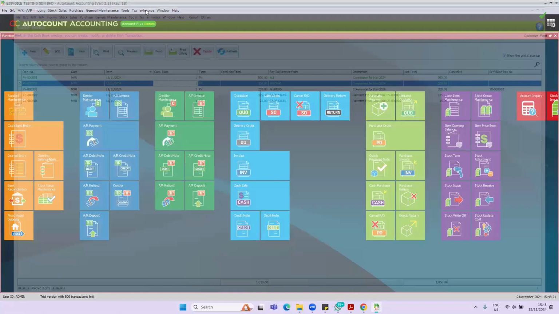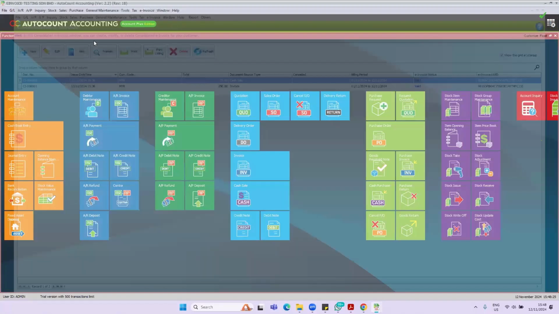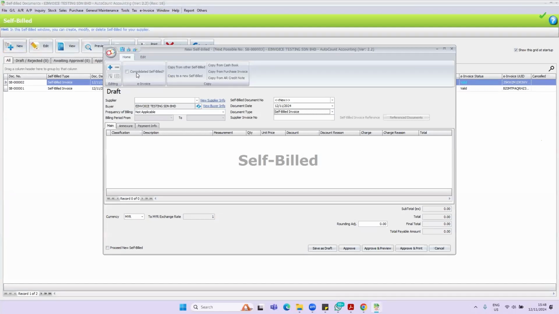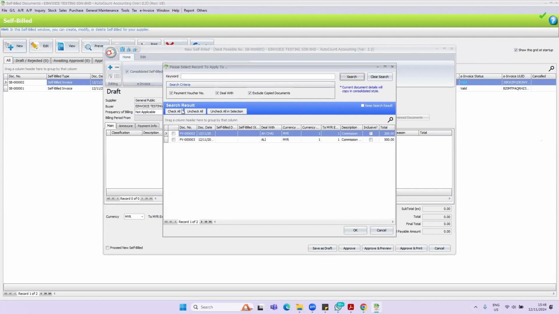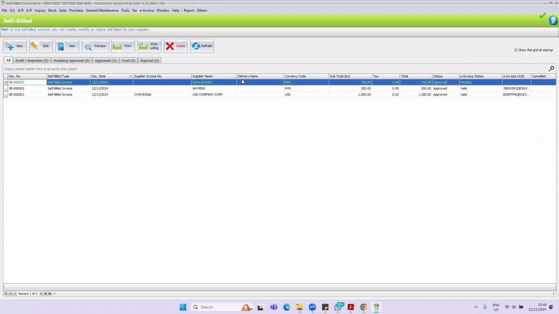Okay. Now we go to eInvoice, consolidate eInvoice, sell bill eInvoice, new, consolidate sell bill, then copy from cash book, check all. Okay, so you will see this one is consolidate type. Then we just click approve. So it will point to general public, and same thing, submit the approval.